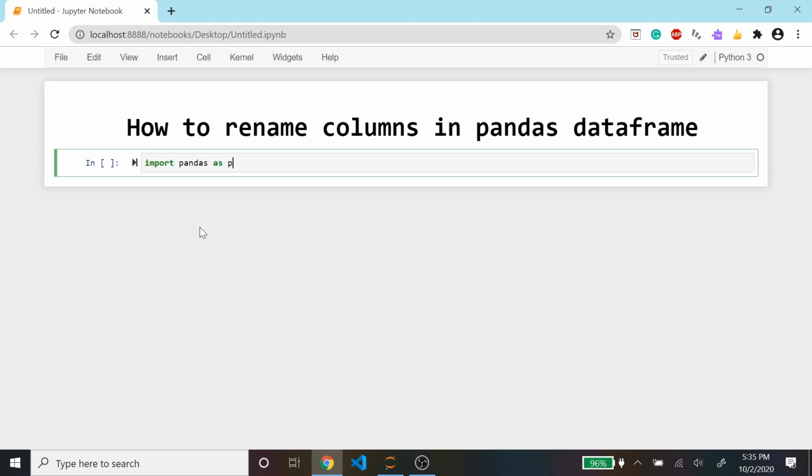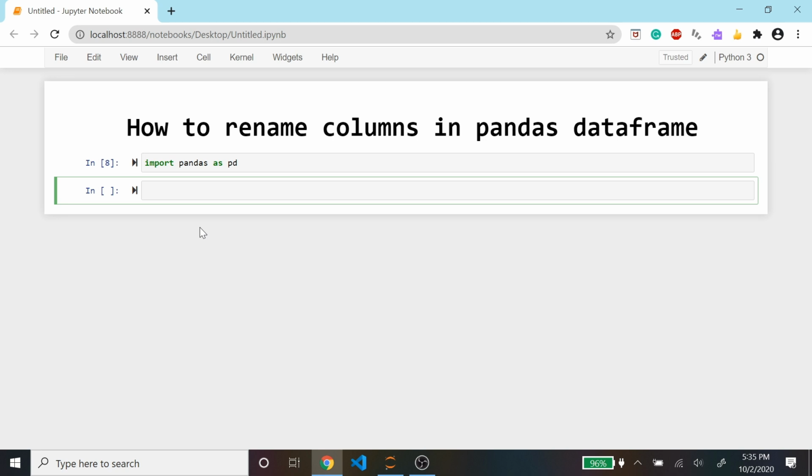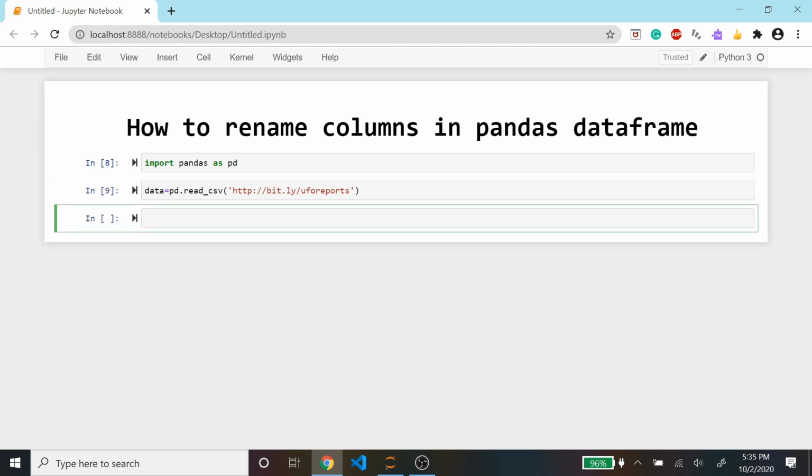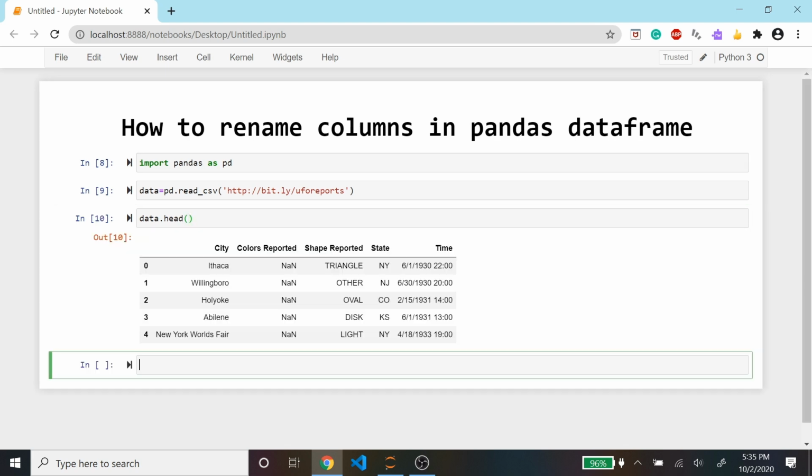Just do that, and then I'll get the data set, so I'll say data is equal to pd.read_csv. And this is the URL, bit.ly/UFO reports. So this is the data set, and if I say data.head, so the first 5 lines of it, this is what we got, guys. So now we can just use a pandas function to rename it.